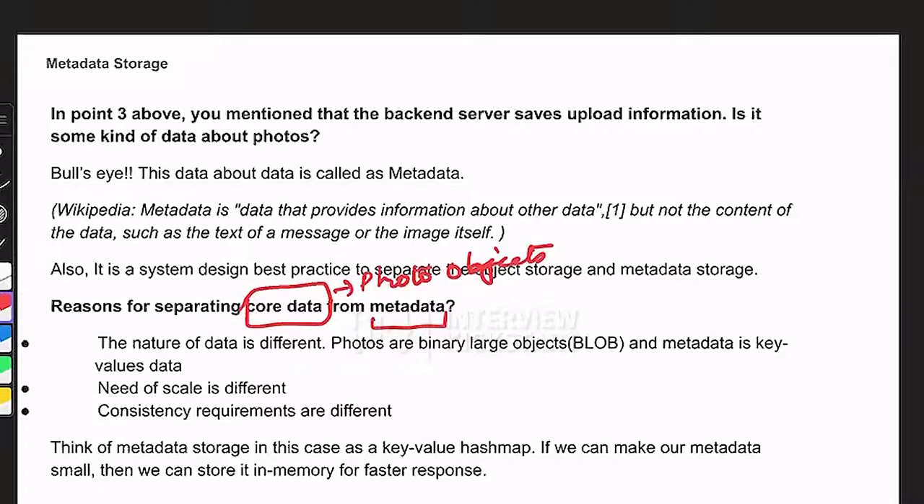First of all, we can see that the nature of data is different. Right? This photo object is a binary large object. This is a blob. Whereas the metadata is not a binary large object. It is just a collection of some small values. Right? So the inherent nature of data is different.